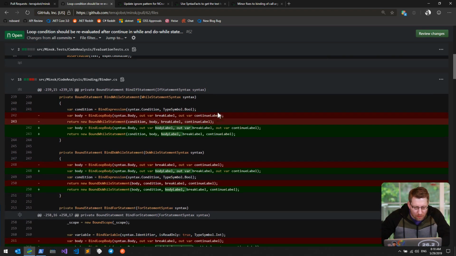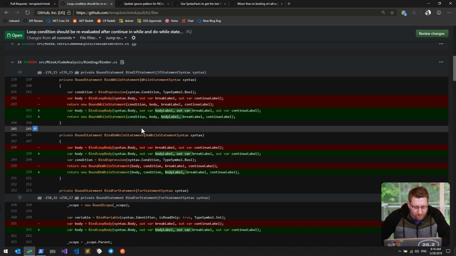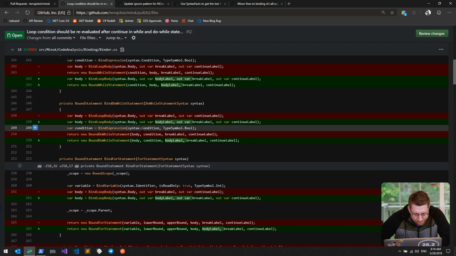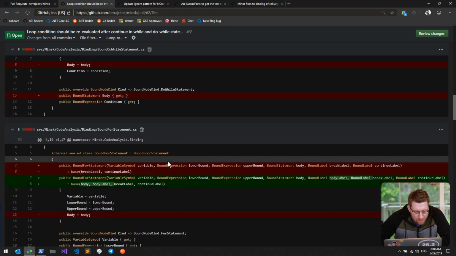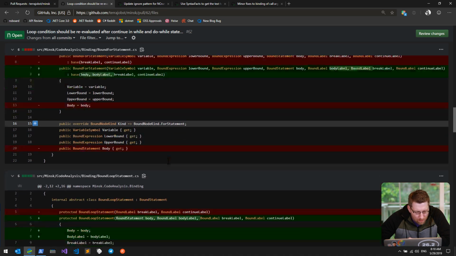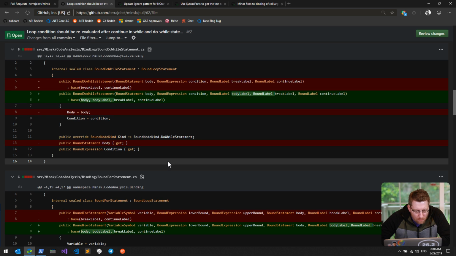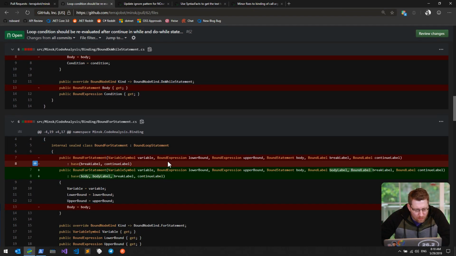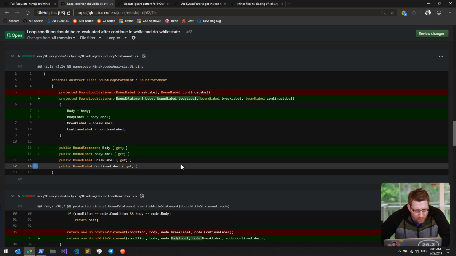Looks like here he did the test. Bind while statement, we say bind loop body. Added a body label. That's interesting. Why would we add a body label? Seems to me the fix would just be to say, okay, body label. So the body is gone. Body and body label go to the bound loop base. That's fine, I guess.